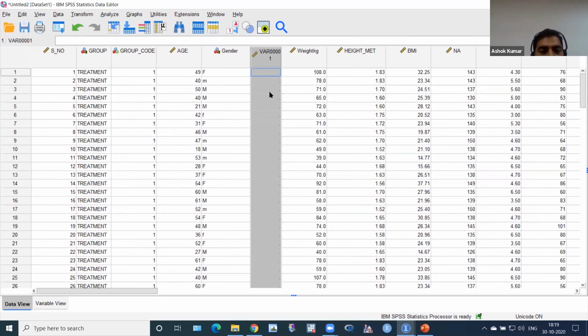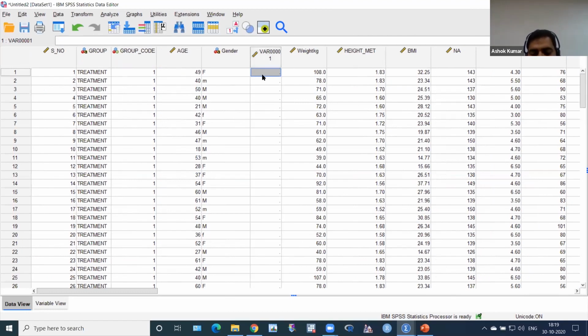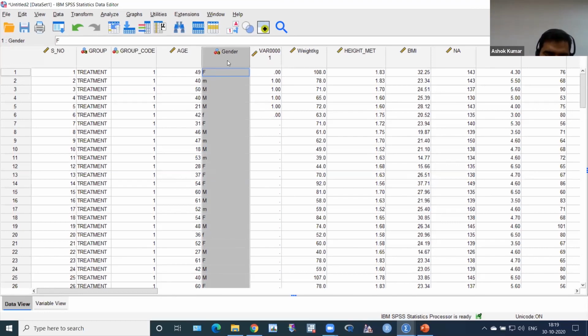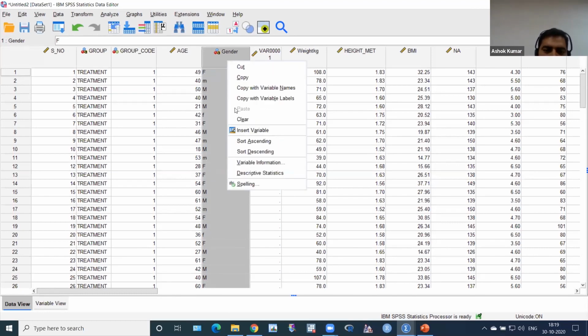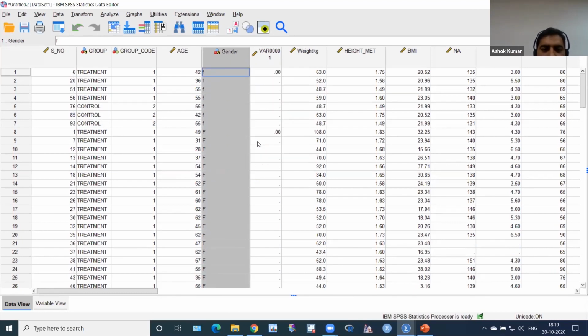And again, what do you have to do? Like female you have given 0, male you have given 1, male 1, male 1, male 1, you have to type female 0. It will take a lot of time. It's 120 records. It will take like half an hour. So what do I have to do? Shortcut method. Right click here, click here and right click on your pad. And this is ascending. Please go in ascending.